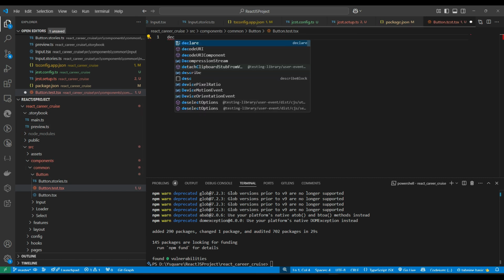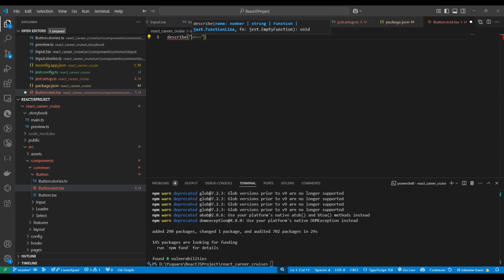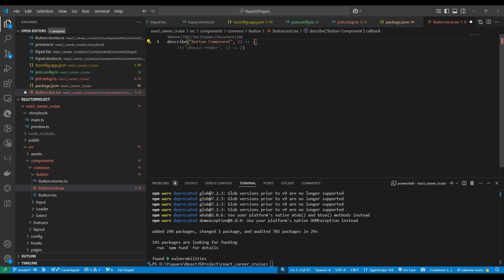All the test cases, guys, we will start with describe, stating what we are testing for. So here we are writing test cases for the button component. Inside it we will write the test cases one by one. This is what we call a test suite also. Inside it we need to write our test cases.